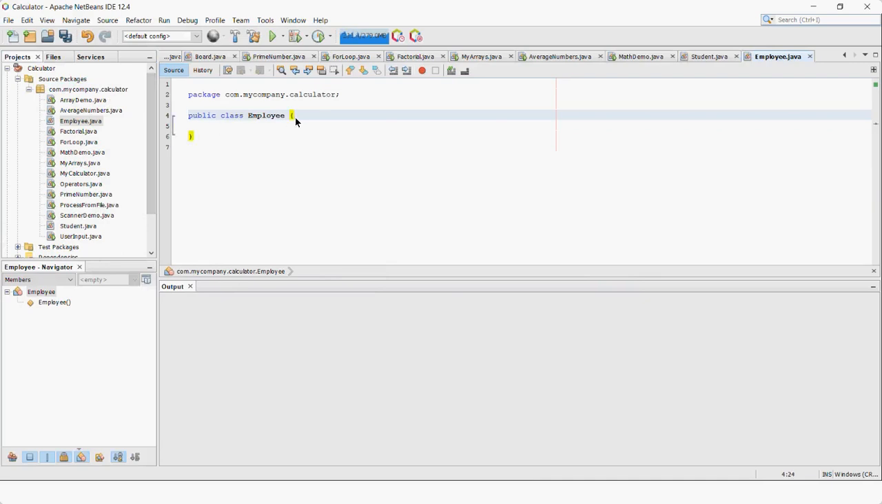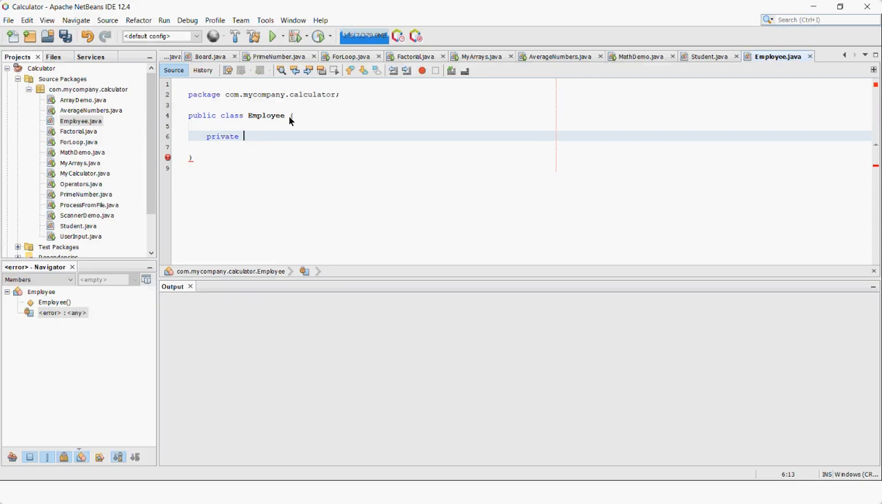Now I'm writing, so all the employees will also have a name. The field should be private in a POJO. Private string name, like John. Employee name is John. John is a string. It is not an integer. It cannot be an integer, right? So you should define the name as a string.